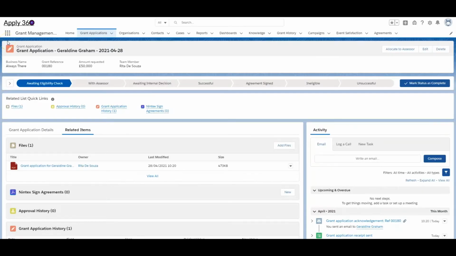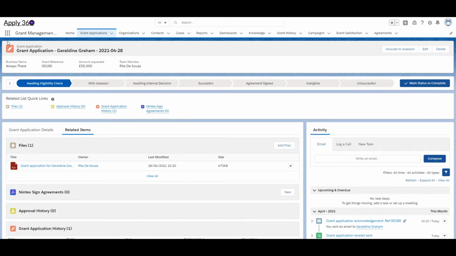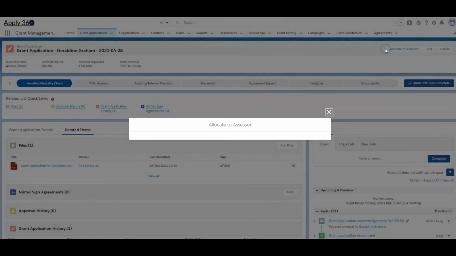Rita reviews the grant application to establish if it is eligible to proceed further. If it isn't, she can mark it as ineligible and advise the applicant. In this case, Rita has established that the application is eligible to proceed further, and she now allocates an assessor by clicking the Allocate to Assessor button and filling in the details.